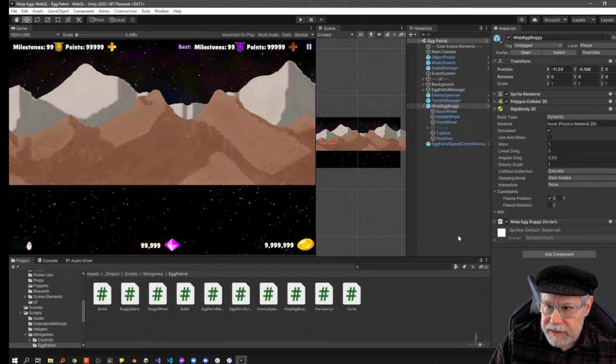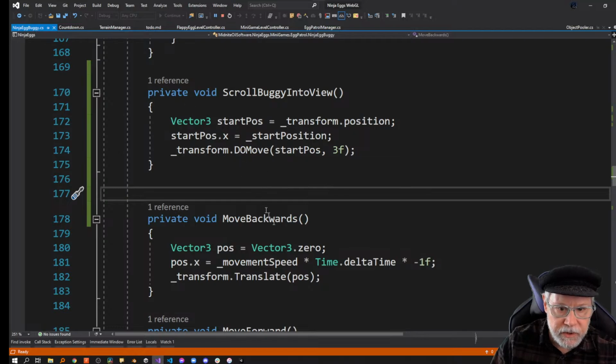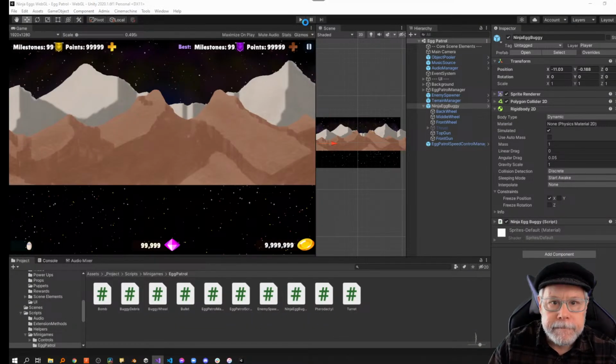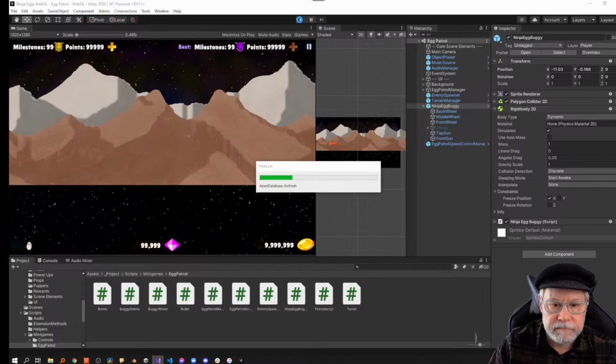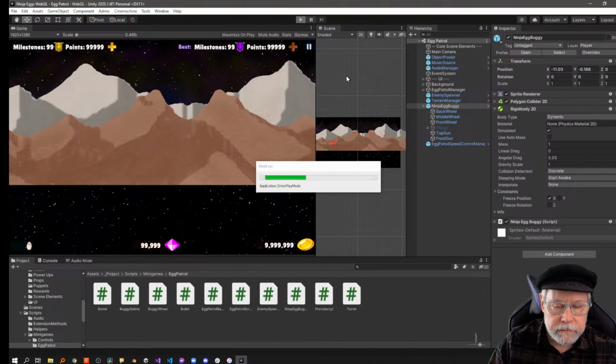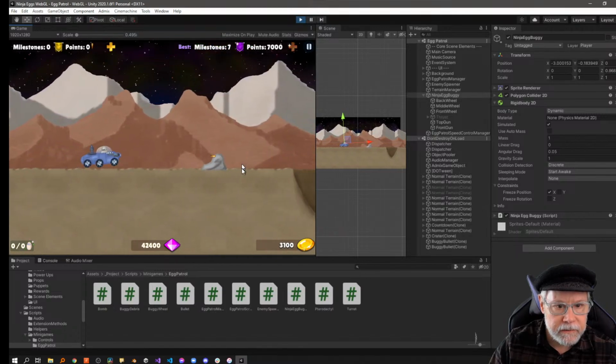so I think I want to make that transition a little bit longer because it was sitting there with its wheels spinning. This might be too long, but let me just see how that looks. That's better.